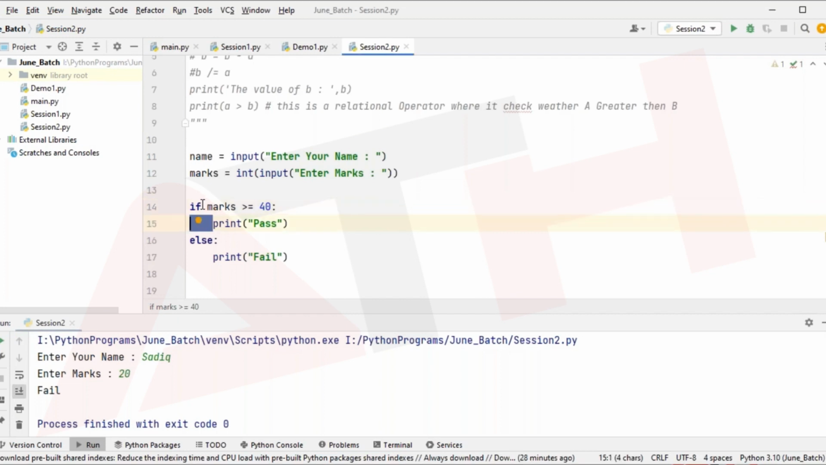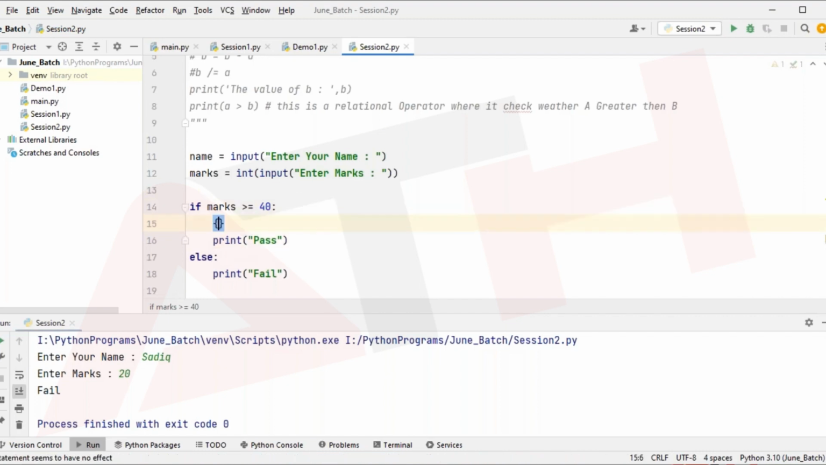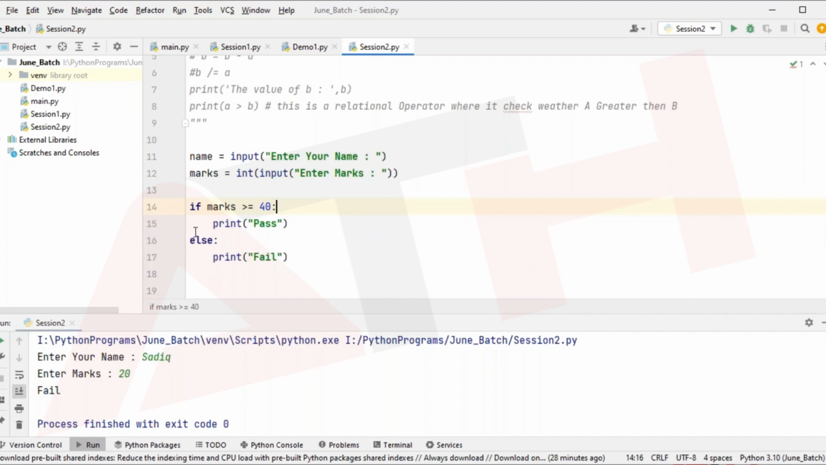Whatever statements you are giving for the if, you have to use a block. In other languages, we use a colon, curly braces, and then write the statements, and again close with curly braces. Here there is no need for curly braces, but it is mandatory that the statements have indentation. Generally, we use a tab space. That means this is a block of statements that runs if this condition is true.